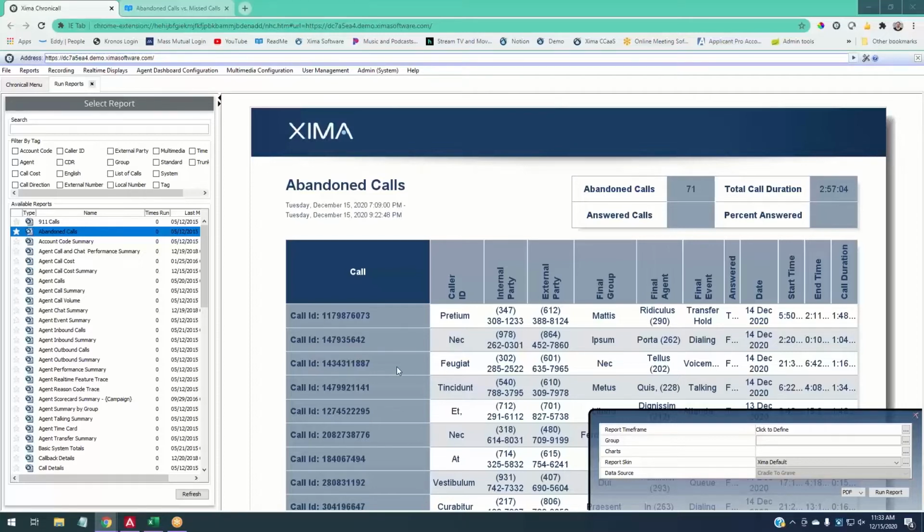Now, what if that call goes directly to voicemail? What if it doesn't even ring me? What if it comes to me but then goes directly to voicemail? Will that count as a missed call? No, because it doesn't ring. If it goes directly to voicemail, that will not count as a missed call. So missed calls, they ring to me. They're internal or inbound calls that ring to me. If I don't answer it, that's going to be a missed call.